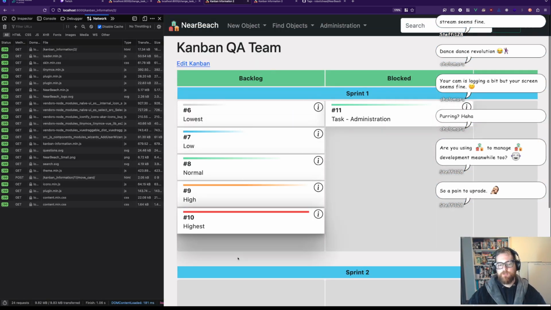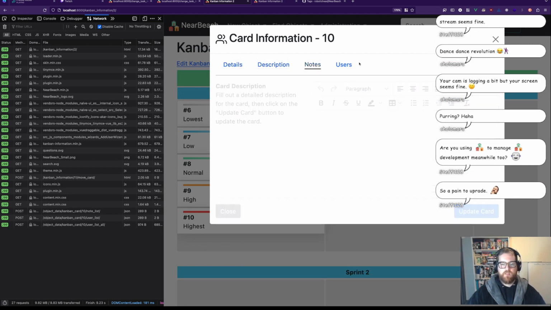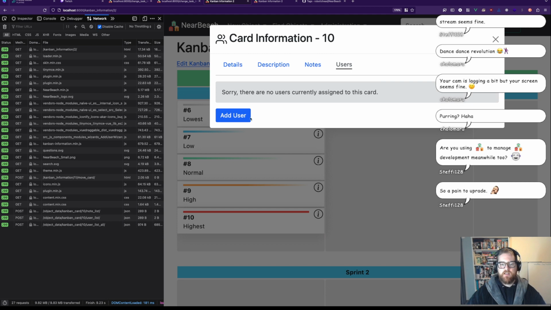I've got labels now, so you can say this is the highest thing just by a visual cue and stuff like that. I've added more space. I've added the ability to assign users to this.